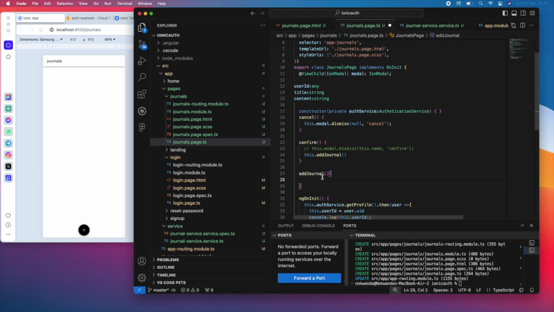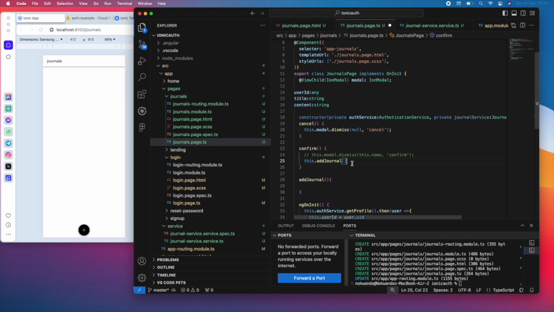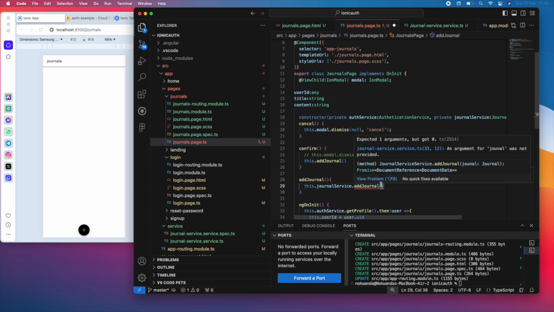Now we need to call the add journal that we were creating on a service and then put the data that the user has entered. To do that, I will first inject the service here. Call it journal service, which is from our journal service. So we're gonna say this dot journal service dot add journal. So it needs a type of journal. Type journal has a title, all of those, remember, stuff we declared on the journal model.